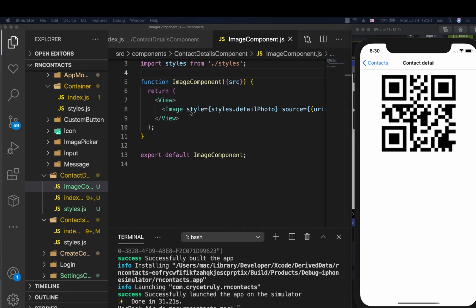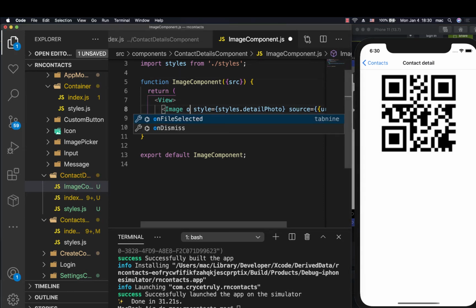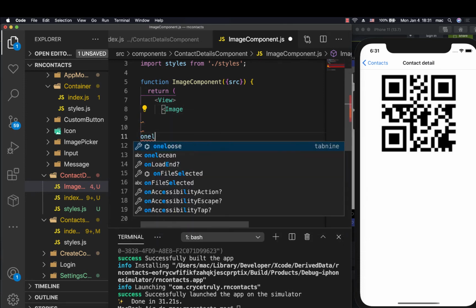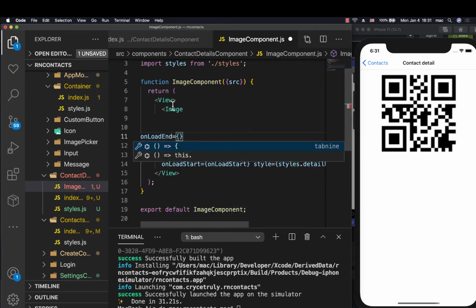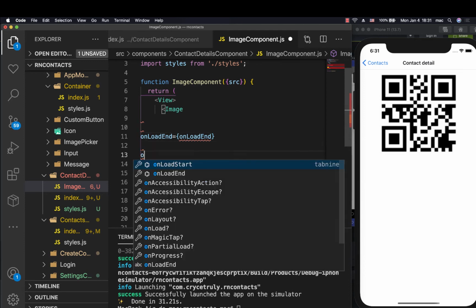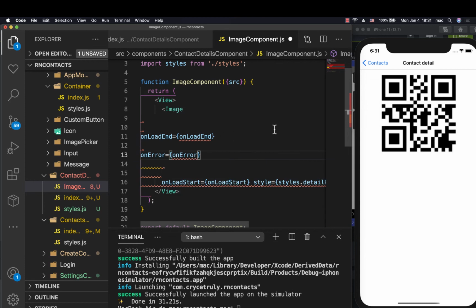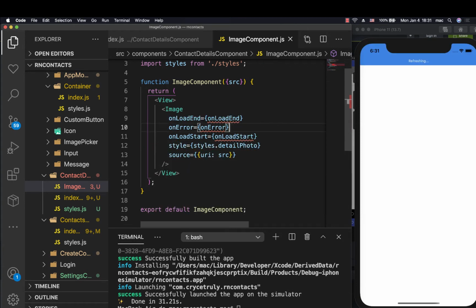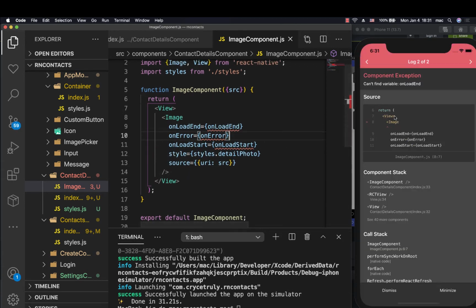So some of those methods can be onLoadStart. So you can have onLoadStart. This is called every time the image starts to load. So let me also create some handler for it. Then there is onLoadEnd and onError. So now we can handle onLoadEnd. This one, we also create a handler. Then there is also onError. So we can have onError. We also have a handler. I guess that's it. So these are the ones we are going to be working with to show the user that the image is loading.